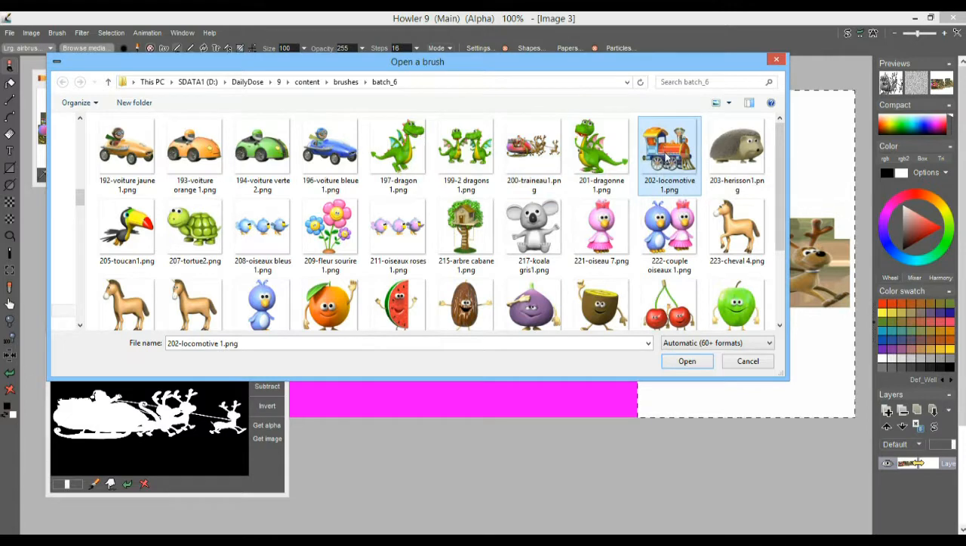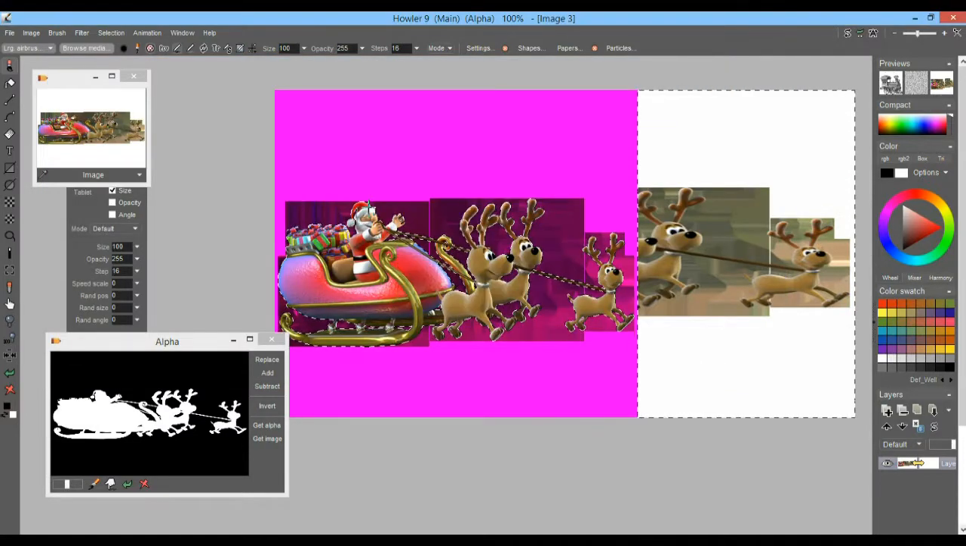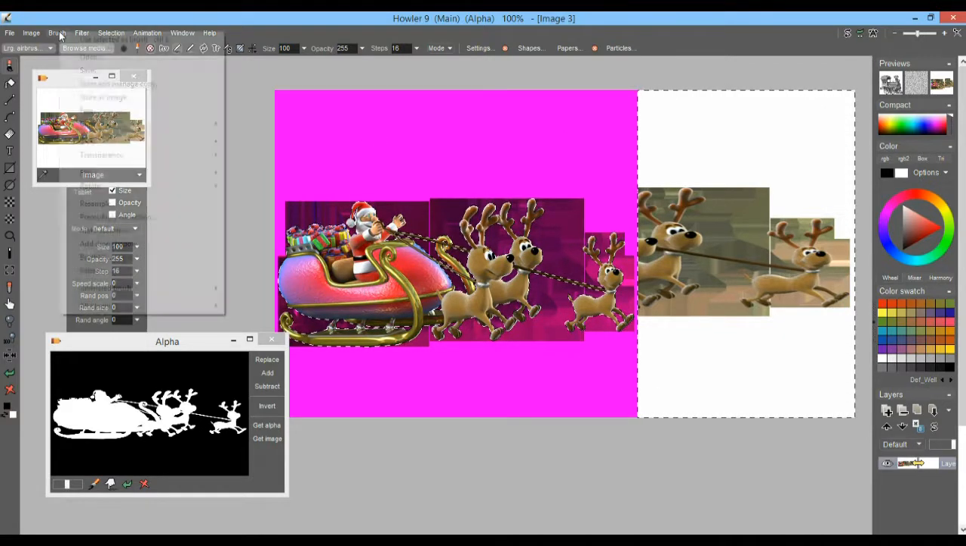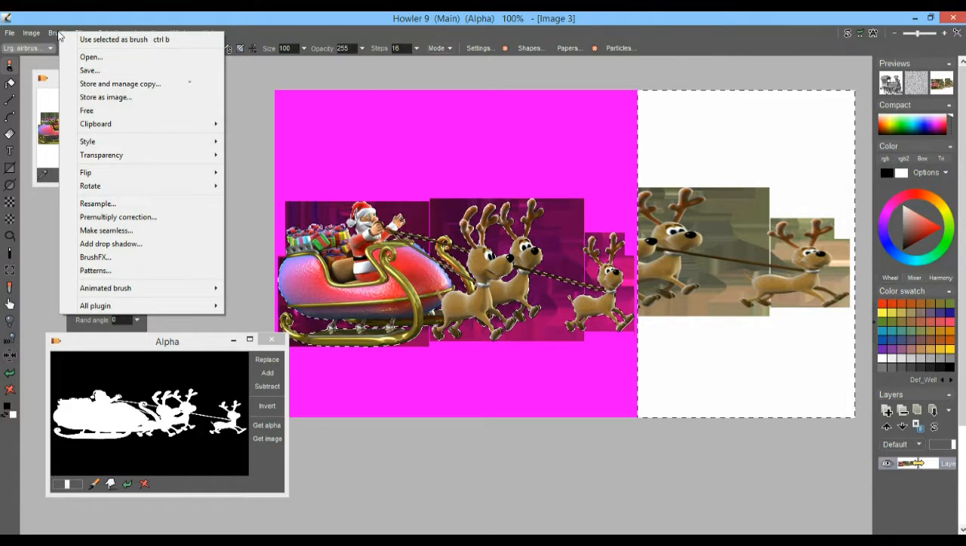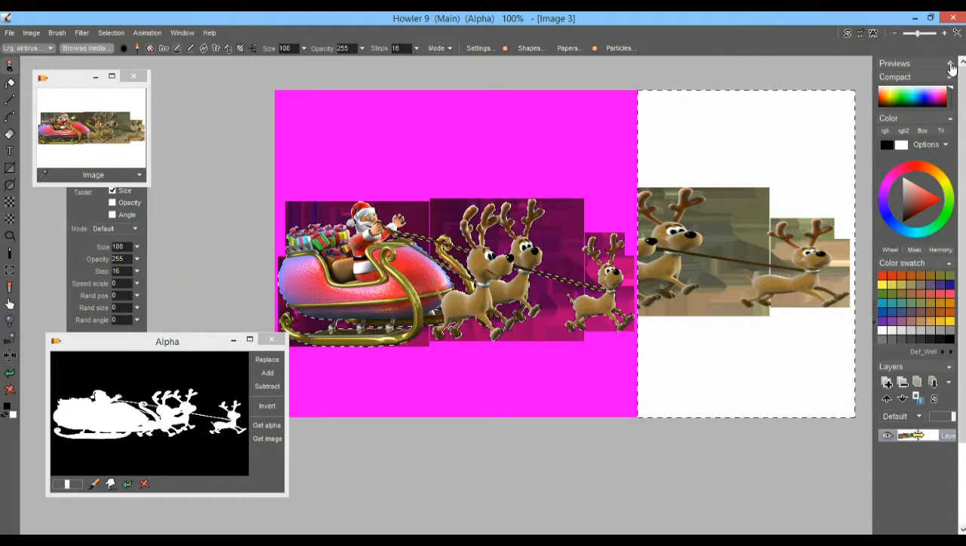Let's take the choo-choo train this time, and now we have the choo-choo train in the brush. We loaded it. Nothing changed on our image here because we loaded it straight to the brush from that brush menu. Once we've loaded it into the brush, it's what we call a custom brush, and you can actually see it up here in the upper right corner under the previews.